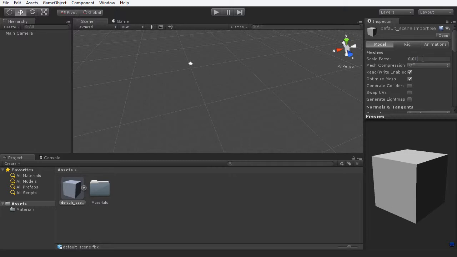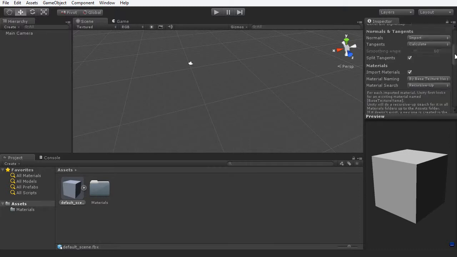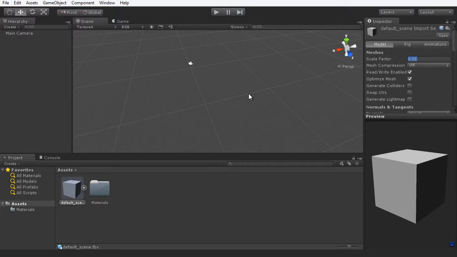Now this is a problem because every time I'm going to import my meshes, it will make them very, very tiny. We could of course change it to 1 and then press apply, but doing that for every single mesh we import is a rather tedious process. And there is a solution available to get Unity to set this to 1 by default. And we're going to be looking at how to do that next.